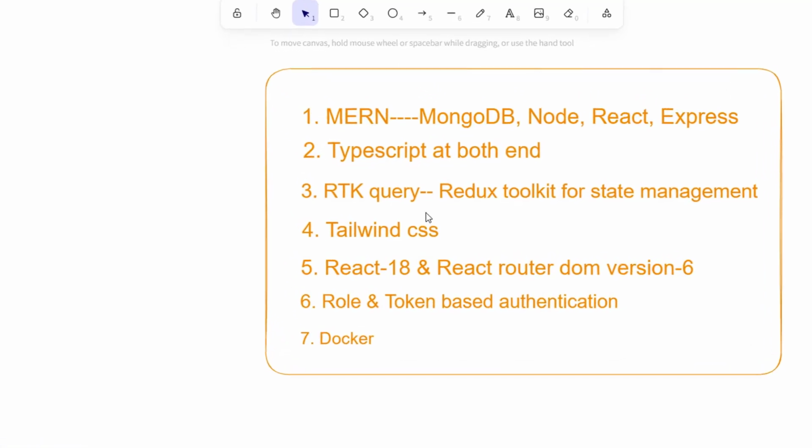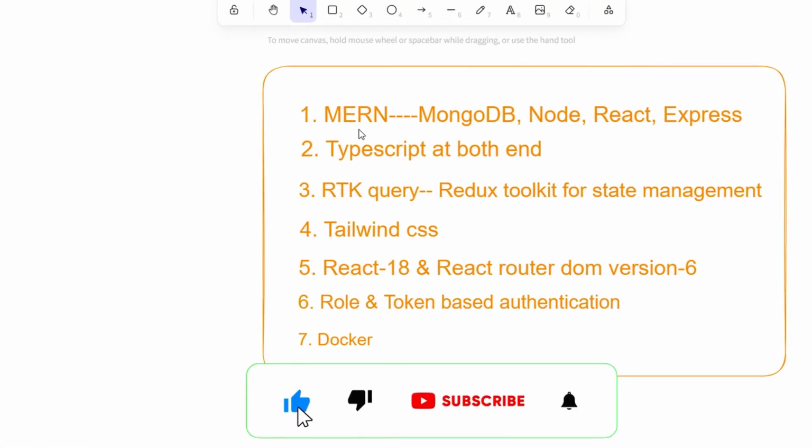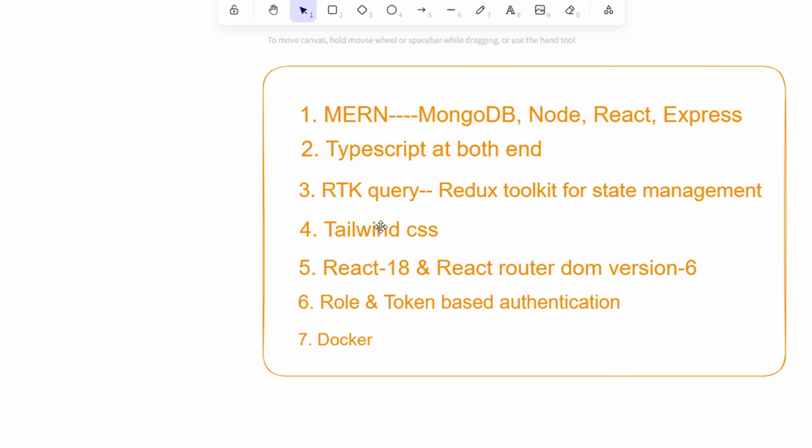So it's going to be an exciting project, and it's a MERN stack, meaning MongoDB, Node, Express, and React. We have TypeScript at both ends. We have RTK Query, Redux Toolkit for state management. We have Tailwind CSS. We have React 18, React Router DOM version 6. So we have protected route and admin route. We have role and token based authentication and authorization, so a user cannot get access to the admin dashboard and admin has the access to everywhere. And finally we have dockerized our app, so all of the modern technologies have been used over here.